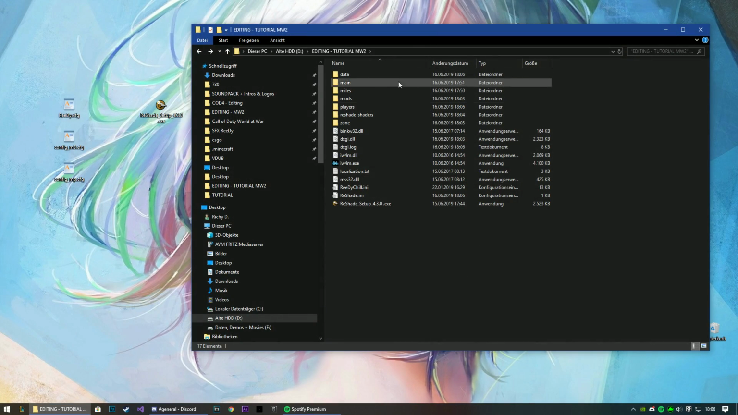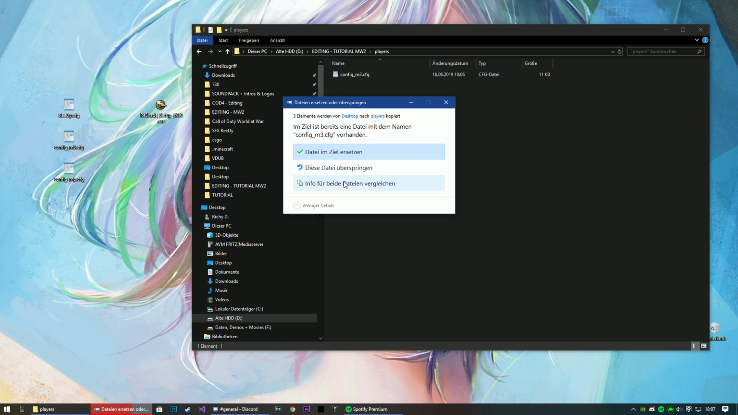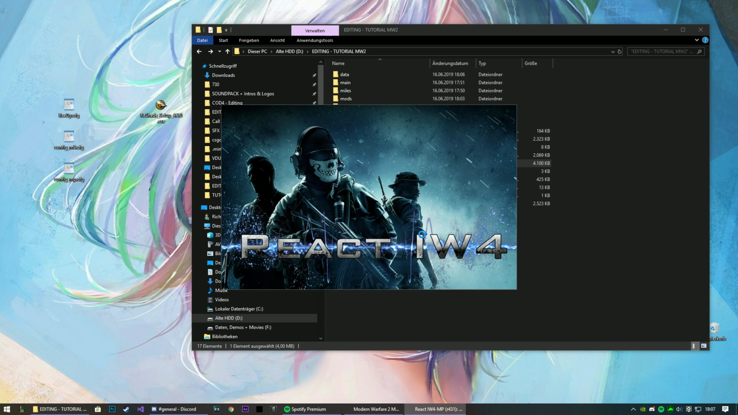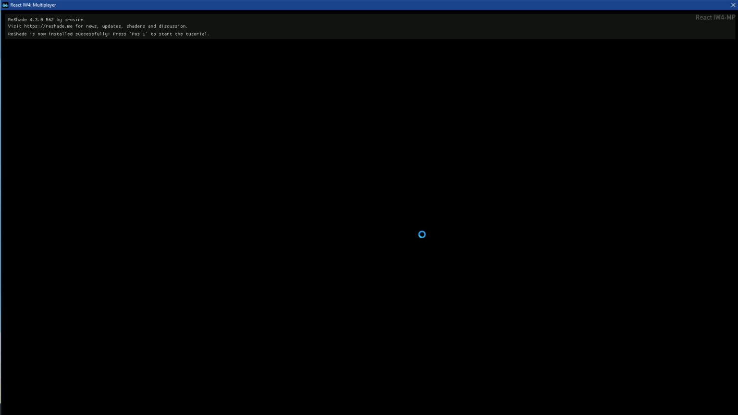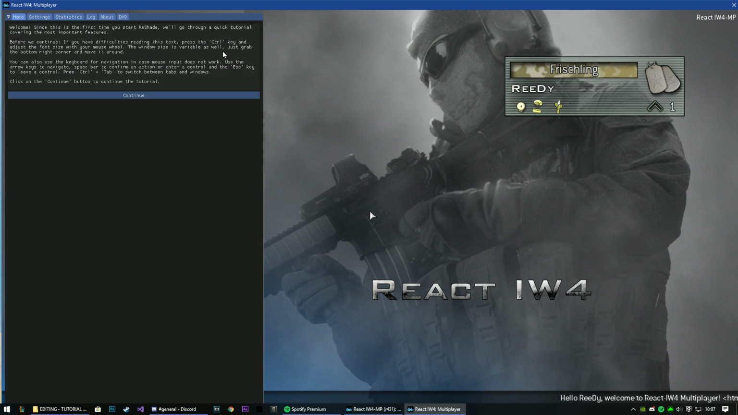Okay, after you close the game, your folder should look like that, and the players folder should appear. Now you open it and drag all the configs you have in there, replace everything, and then you can start the game again. If I start the game should be in window mode. Right? So now we're in game. You already see Reshade, everything worked so far. Now we're gonna do the tutorial.